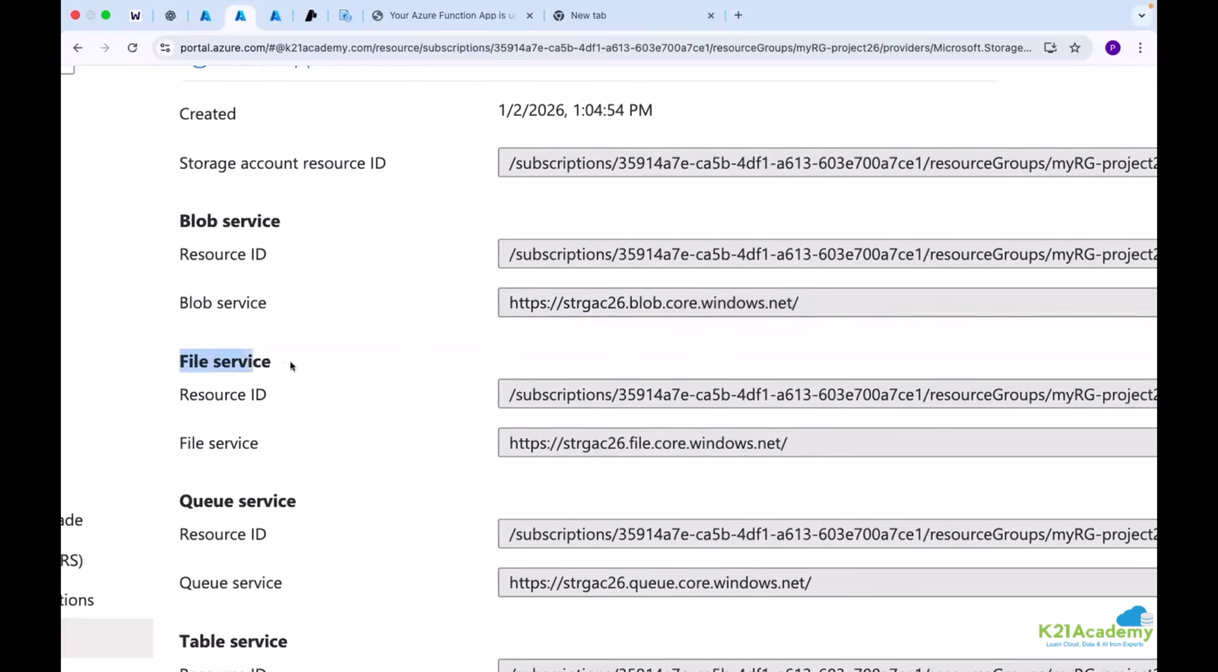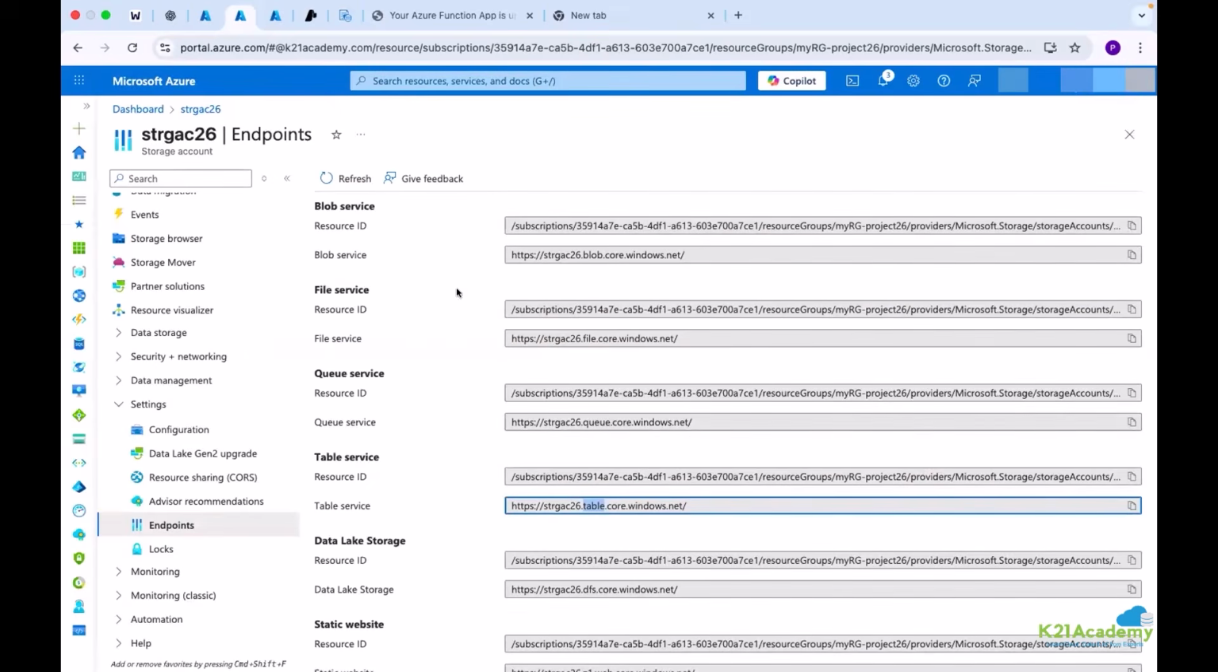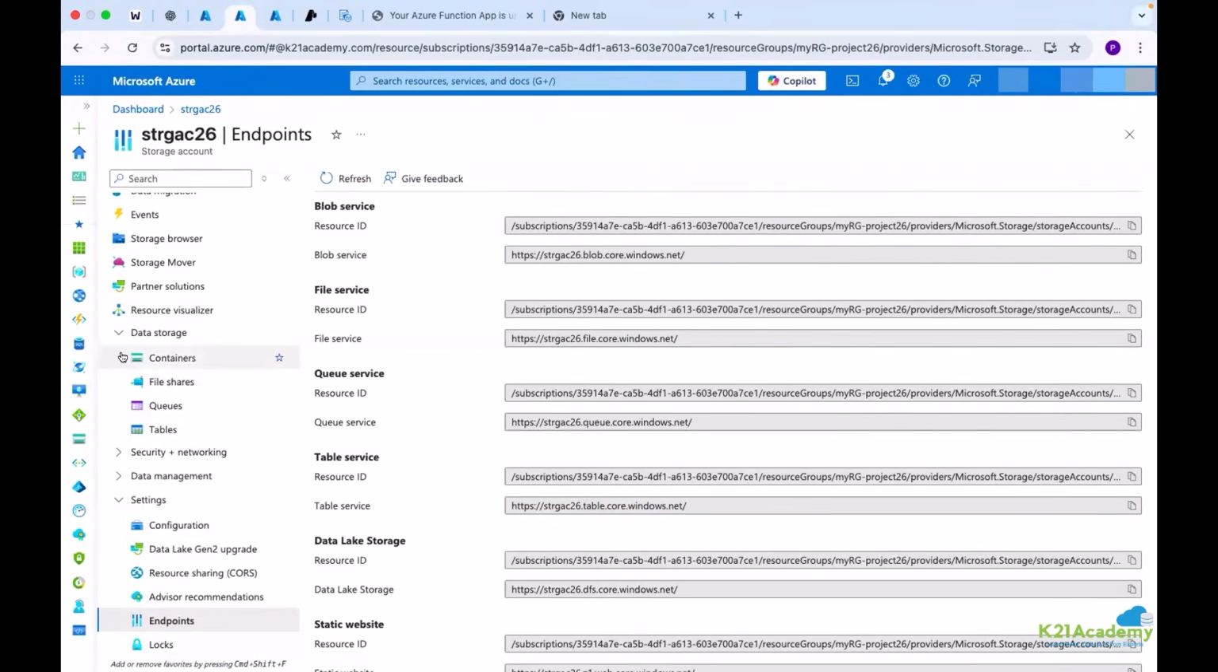Similarly, we discussed the file service. For that, you can see the rest of the things are the same. Storage account 26, only file is being changed, core.windows.net. Queue is the same, only queue is changed, the rest of the things are the same. Table is changed, the rest of the things are the same. It doesn't matter, but I'm discussing this now so that you can understand and correlate these things with the storage account. Yes, we have different types of data that we can save inside my storage account, right?